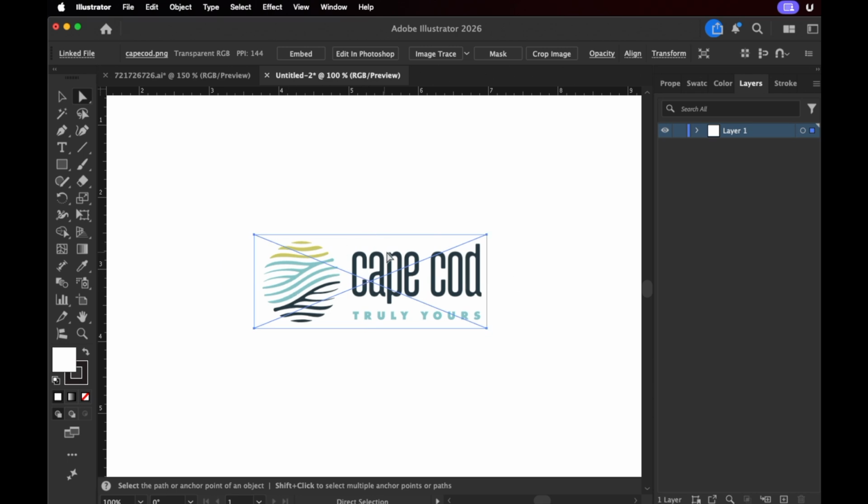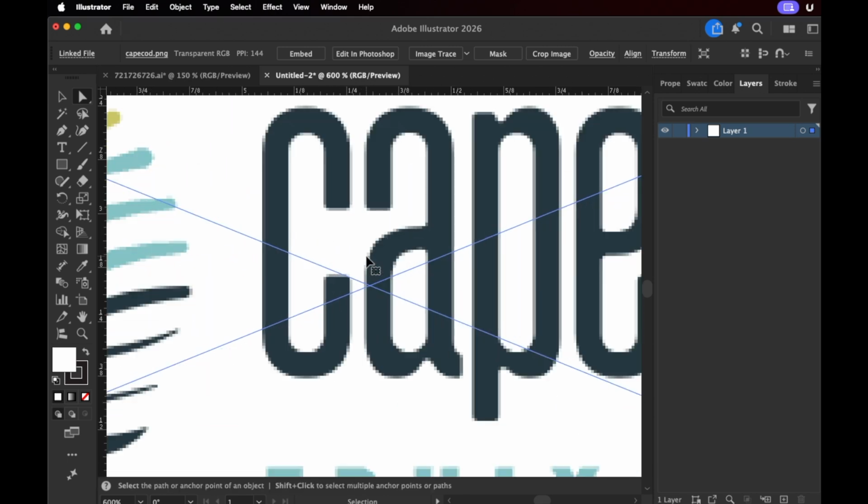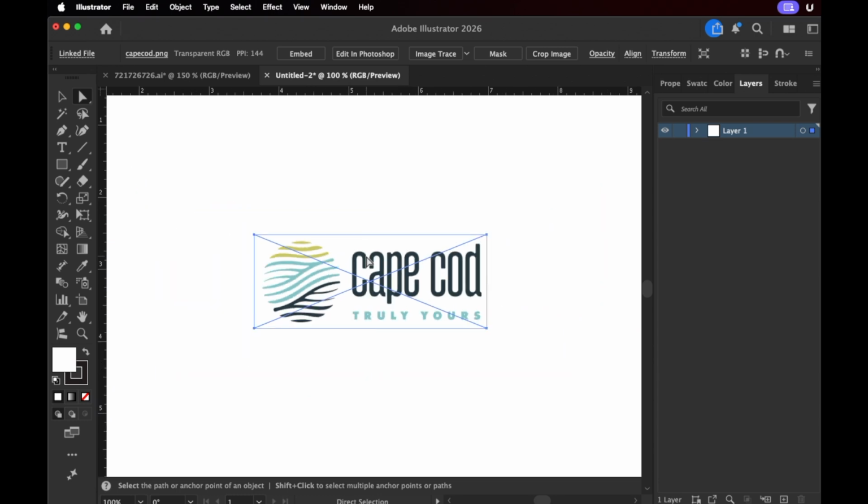Now again, this is still a raster graphic. I just brought it into Illustrator. It's still pixelated. If we zoom in, you can still see the pixelation going on here. But I want to convert this to a vector shape.